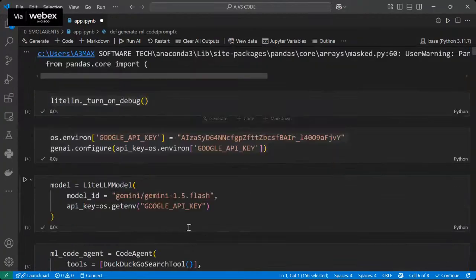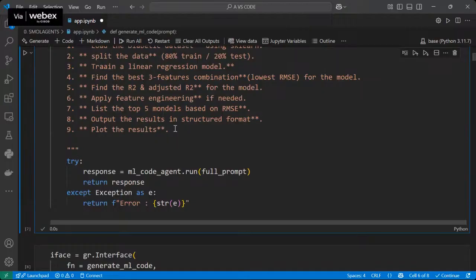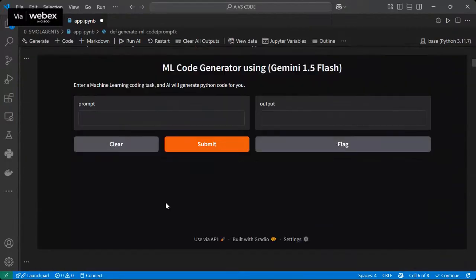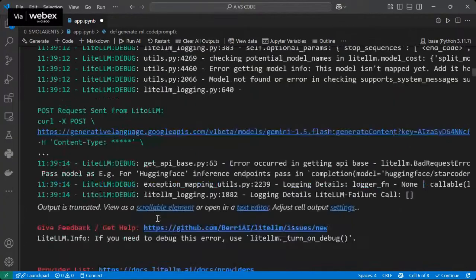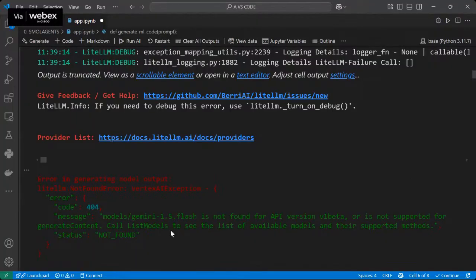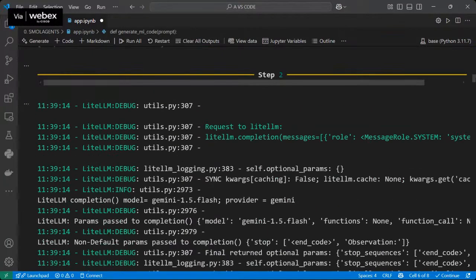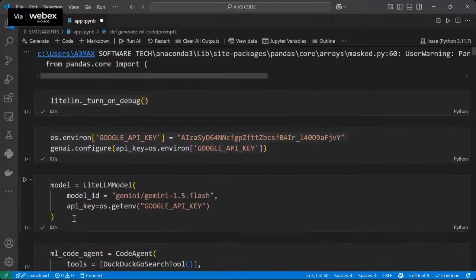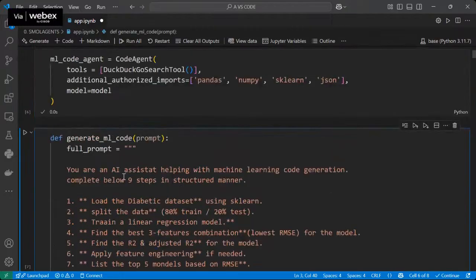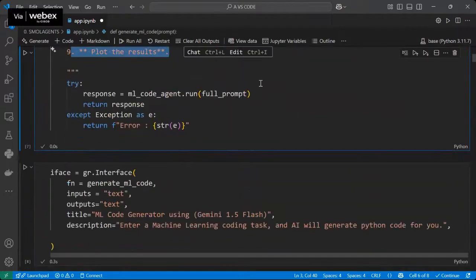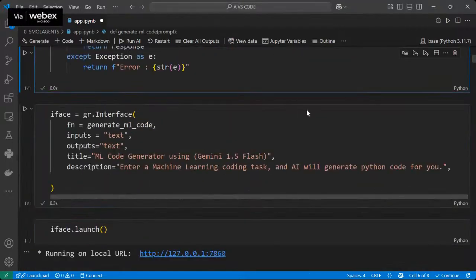Just do one thing. After I try to just remove utils.py, docs provides, no problem. I think just try to here, maybe plot the results. Okay, so let me try this generate model prompt and let's check the error message.